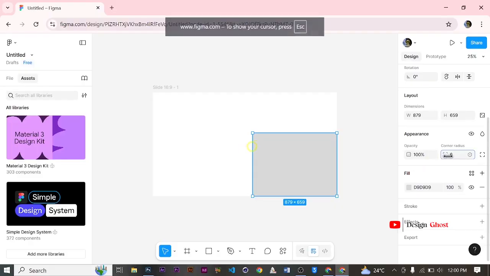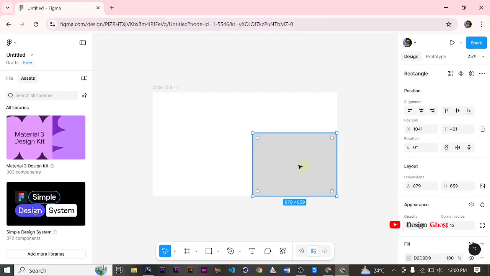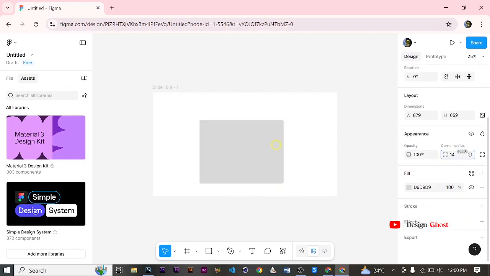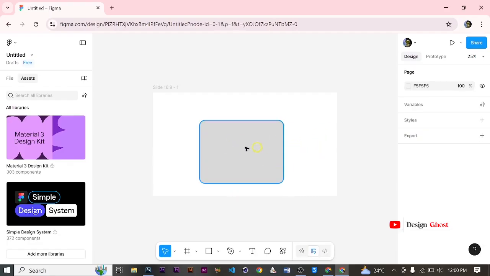All right, let me select. So we can increase the corners. Then we set it to about 60. You can see we now have a rounded corner rectangle.